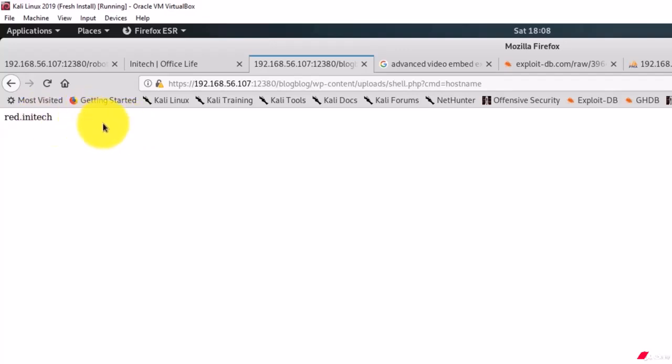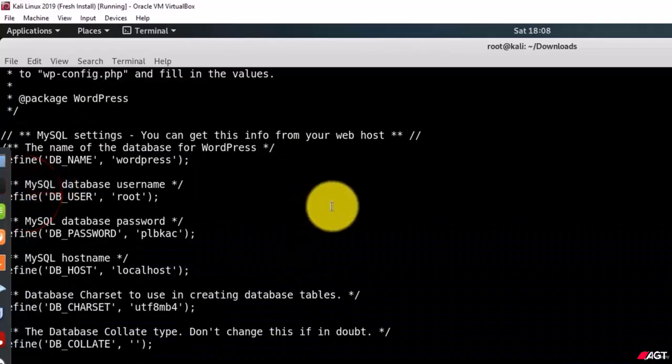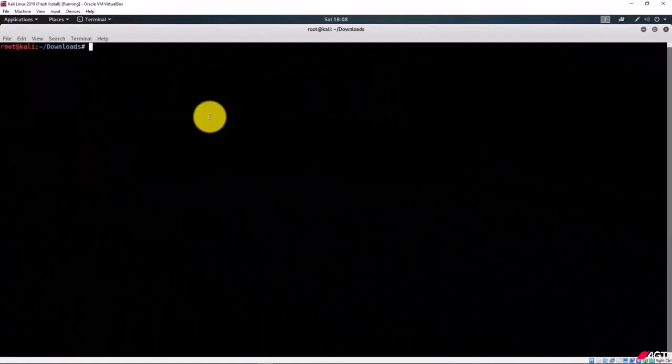So if we're able to do that, that means that we should probably be able to use one of these reverse shell payloads to get a reverse shell. So let's try Pentest Monkey's reverse shell and see if we can get a connection back with Netcat. So first of all, just open up a terminal here and type in nc -nlvp. I'm going to use the port 4444.